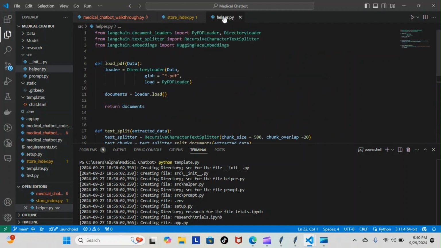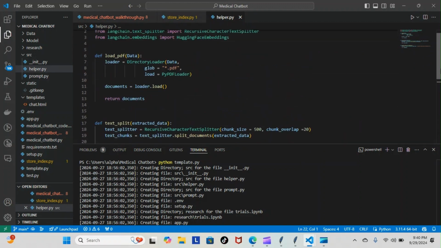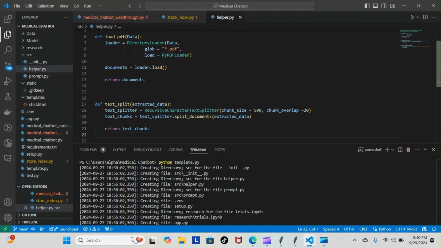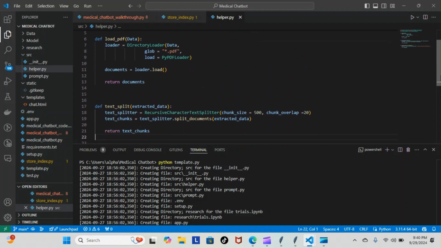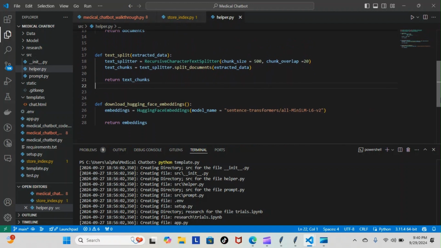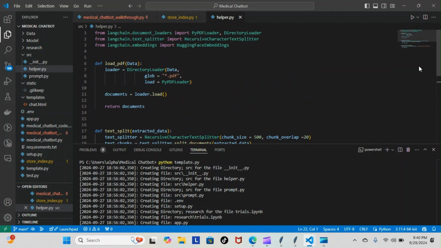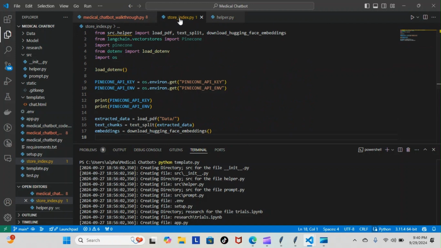So this is our helper.py file. You can see these are the imports we brought over, and we brought over most of the functions, not all of them. We have the def load_pdf, def text_split, and then the def download_hugging_face_embeddings. And this is our helper.py file here. So we're gonna store all of our functions over here eventually, I'm assuming. And this is our store.